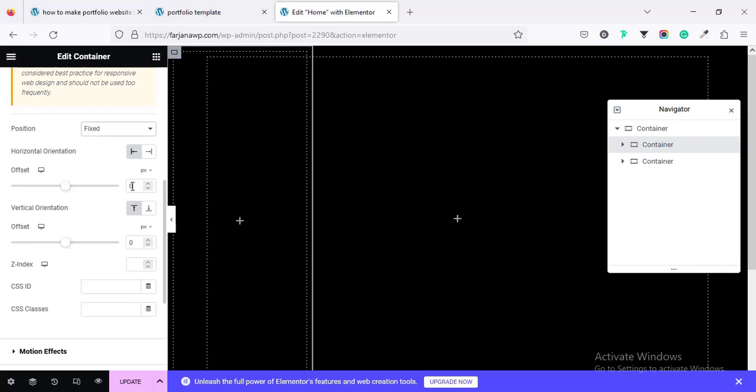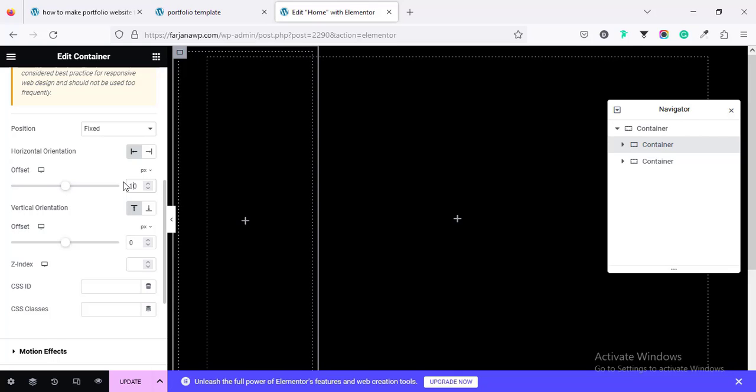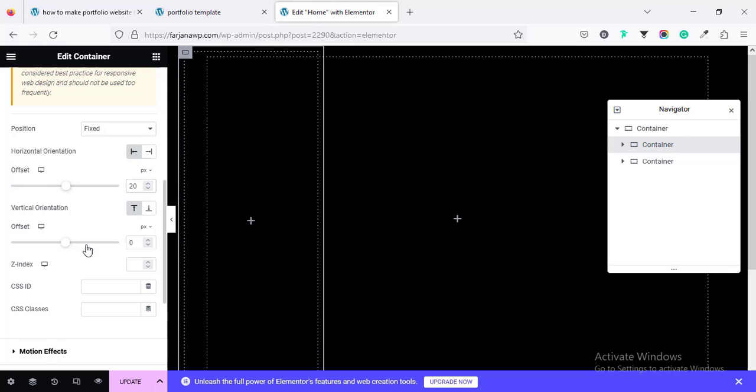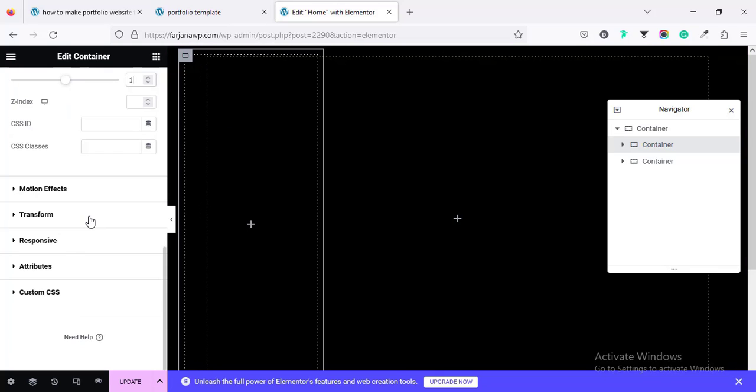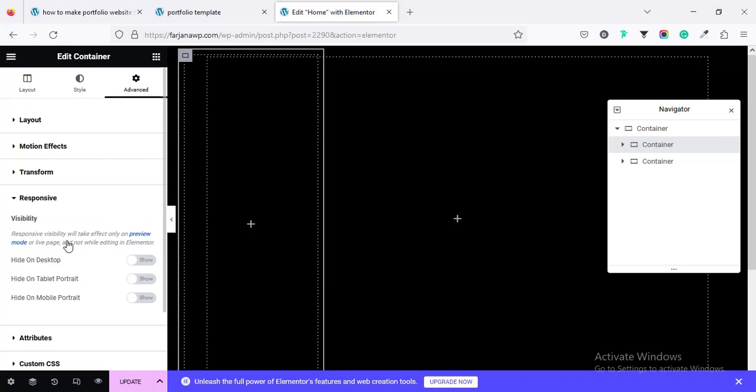From left we can set to 10 or 20, and vertically we can set to VH and 1, so 1 VH down from top. And then finally going to the responsive, and we can hide this box for phone, so I'm making it to hide. Alright, so our settings is done for left container, and going to the right container.